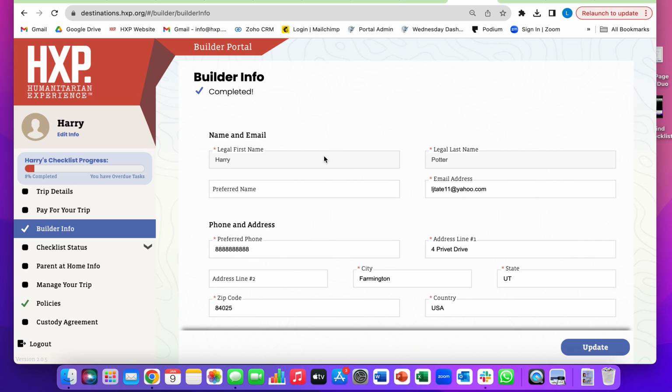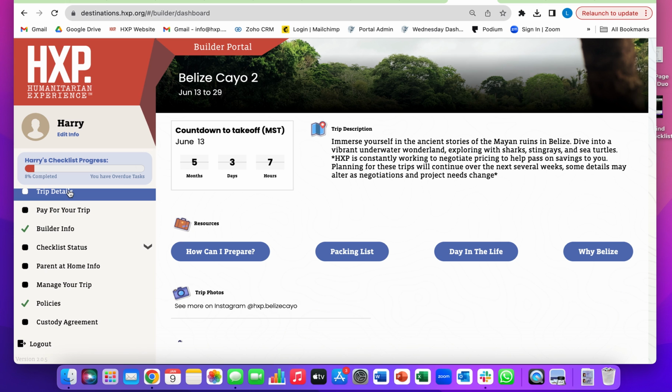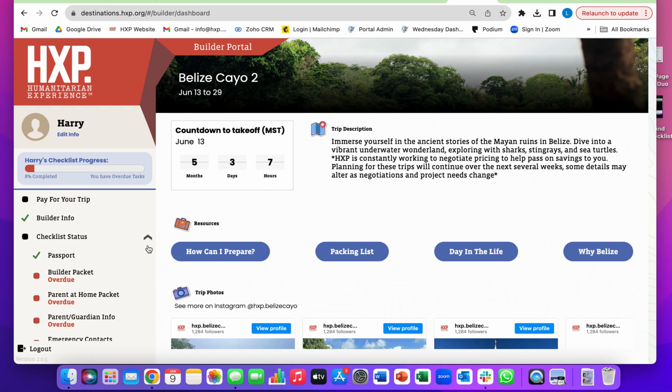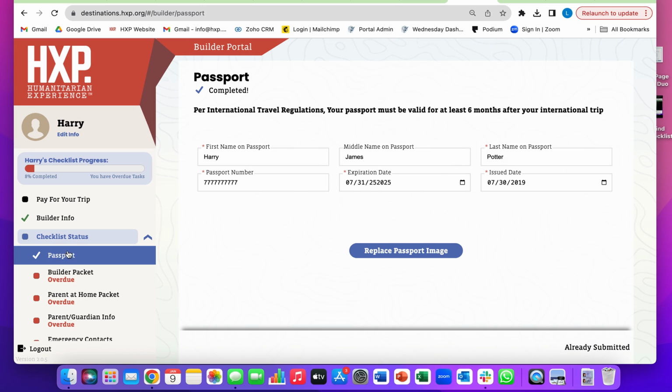The first thing that you're going to want to do is log into your builder portal. Should look like this. You can see your trip details, everything like that. To find the passport section, you're going to want to go under checklist status, click this drop down, and then it should pull up right here. What you're going to want to do is click into this.